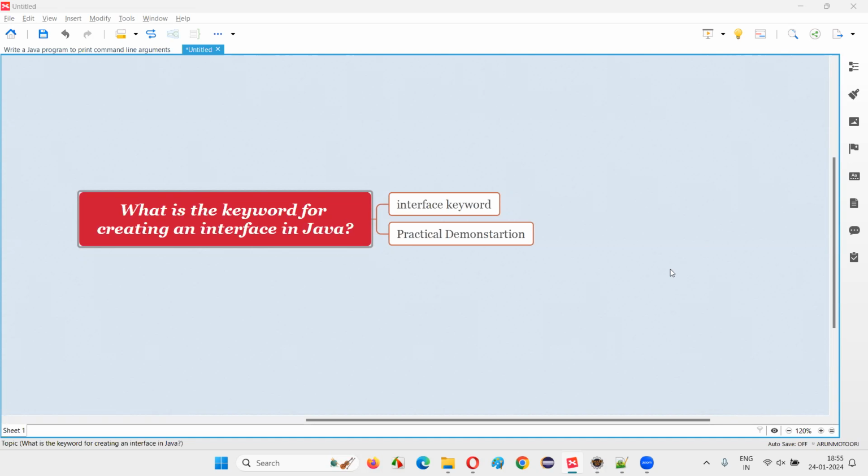In this session, I am going to answer one of the Java interview questions. That is, what is the keyword for creating an interface in Java? Let me answer. We have to use a keyword known as interface keyword, followed by the interface name.